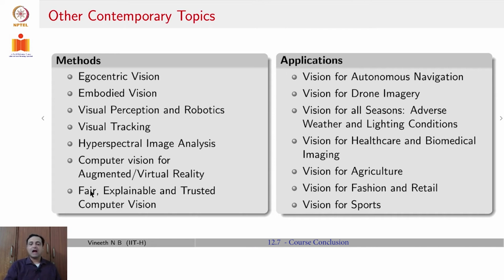And finally, having fair, explainable, and trusted models continues to be a very important topic. We saw various methods for explaining the decisions of a CNN, but one can go beyond and also talk about fairness of these models to debias these models from any biases that may be there in the data set and help humans develop trust in these models.